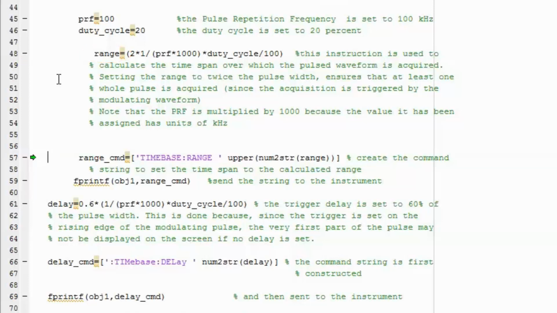And now we need to create a command which we can send to the scope to set the time base to the calculated value. So how do we create this command? Well, first of all, we know that to set the time base, we need to start with the string timebase:range. So we've got that one there.